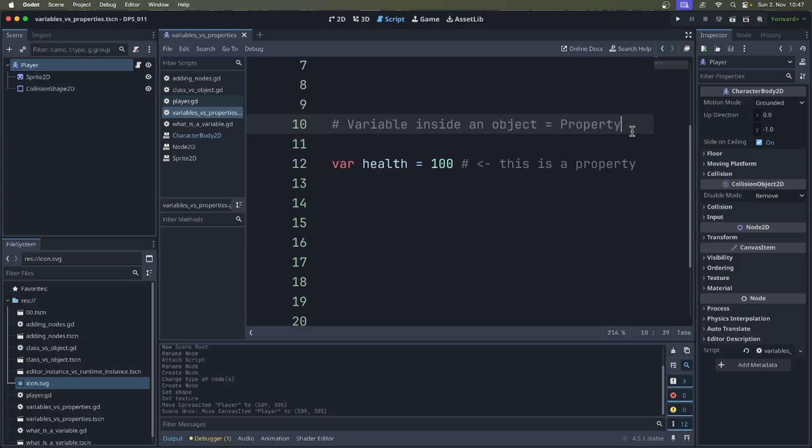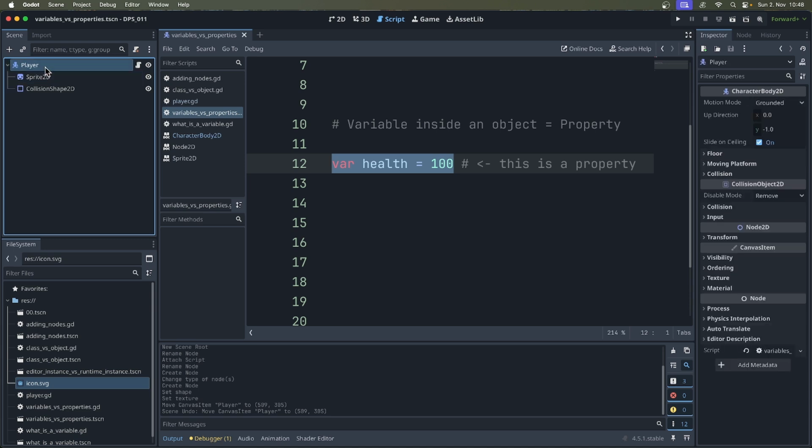A variable by itself is just a variable. But once a variable belongs to an object, like the player for example here, it becomes a property of that object. Since nodes are objects, any variable that belongs to a node is considered a property.